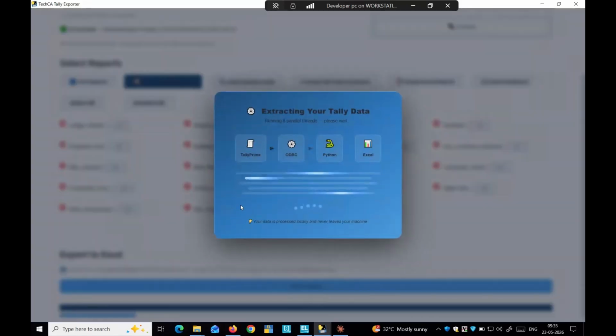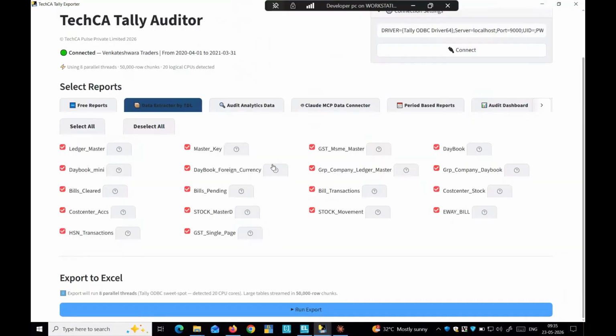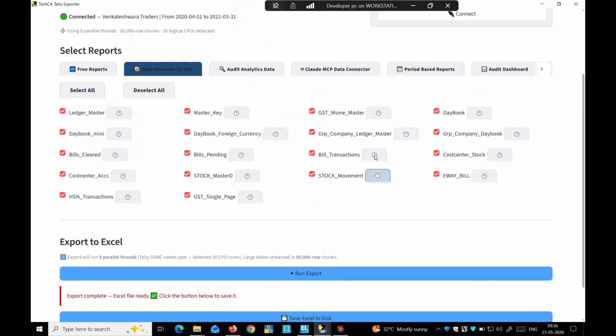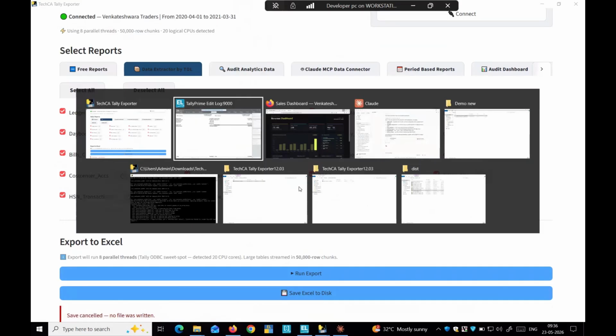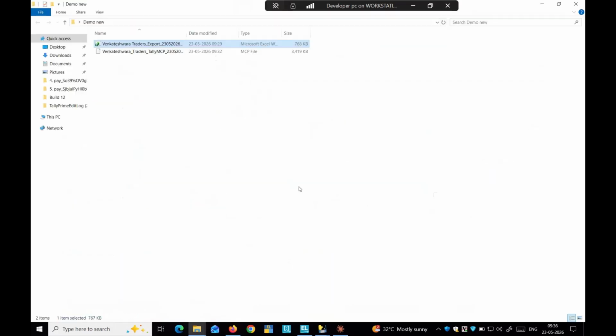This is optimized. It will use all the cores of your computer and try to maximize the result and get the fastest reports possible. Each report, what it will do, is explained here. You can click and see. Then you can save this report to a folder here, and this is what the output looks like.